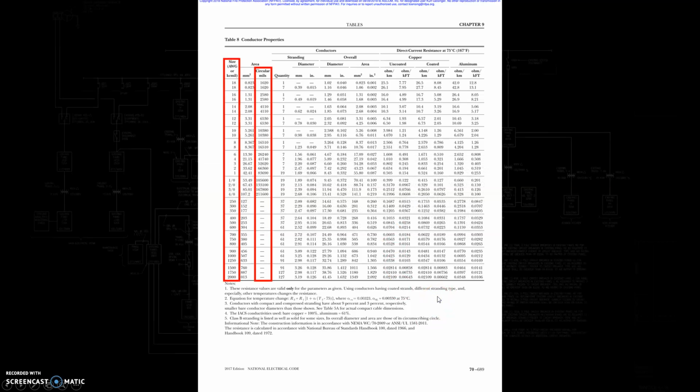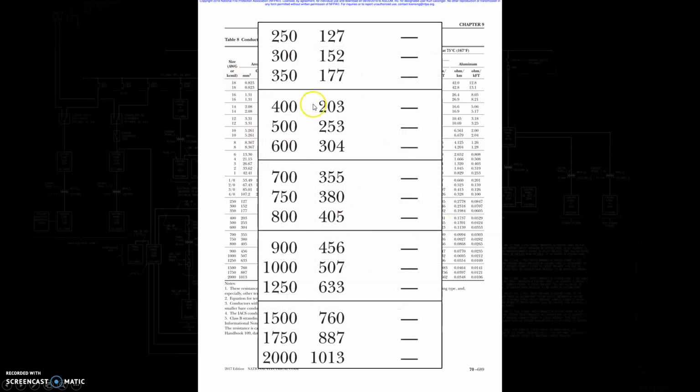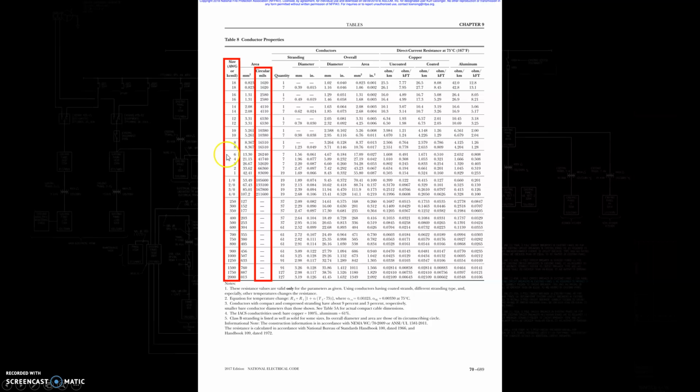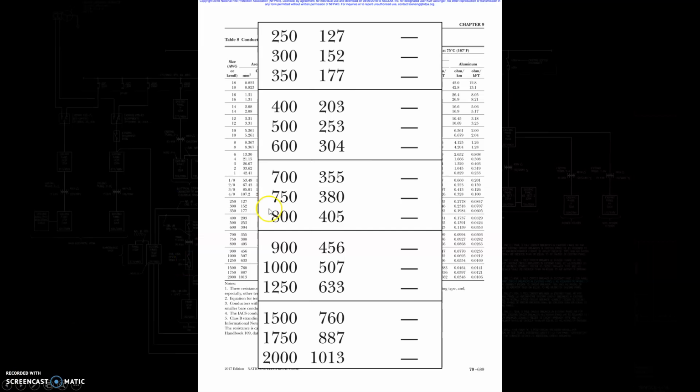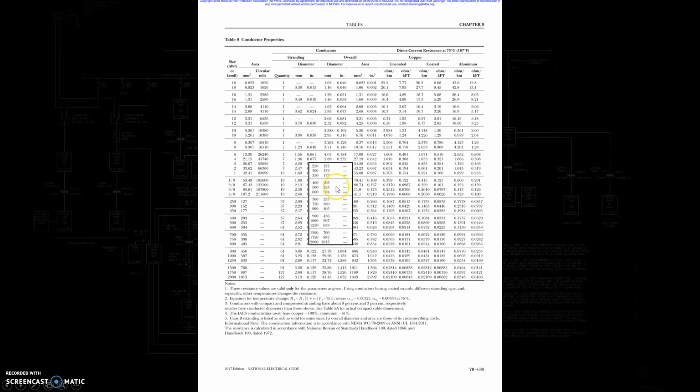So, again, we're going to look at our size in AWG or KC mil as it relates to the circular mil. We're going to need to use the circular mil in our voltage drop formula. Okay, but what about these guys down here at the bottom? So if you didn't see that, we're talking about these ones down here at the bottom that don't have any circular mil listed.